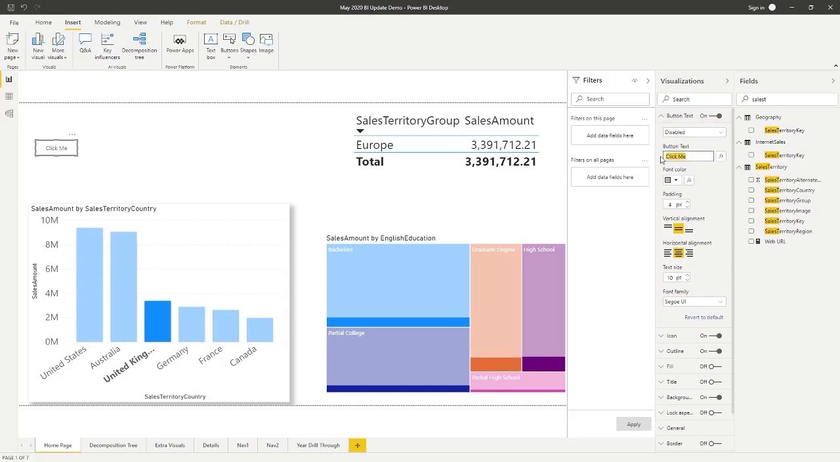And so I'm going to say, well, this button is all about selecting a country. So I'm just going to say, select a country. All right. And I want the font color. Let's make it pinkish there. Text size will go up to 12.